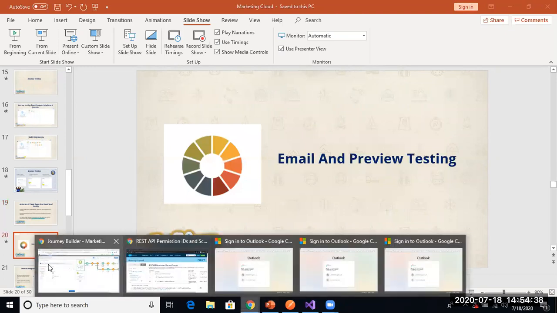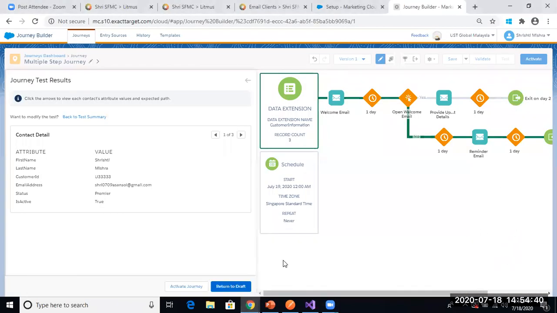Let me show you the journey testing. What I was talking about: if you see, there's one user, Shrishti Mishra, and here it is a green line. Maybe Shrishti is following this path, that's why it's showing green. Let me select the other one. Okay, John Cena is following the other path. So if you see, this is the gray one, the other path is grayed out, right? This is the green. Likewise, you can test your journey based on your values. This is the capability Marketing Cloud already has.